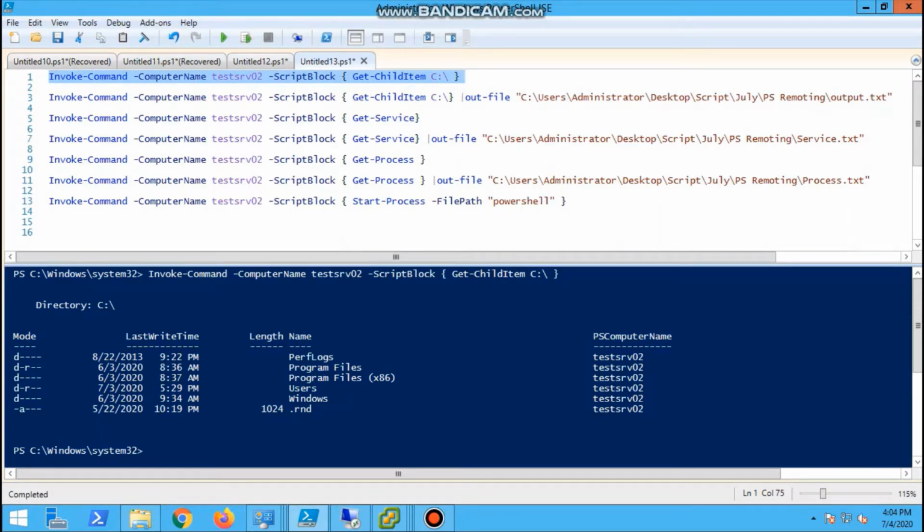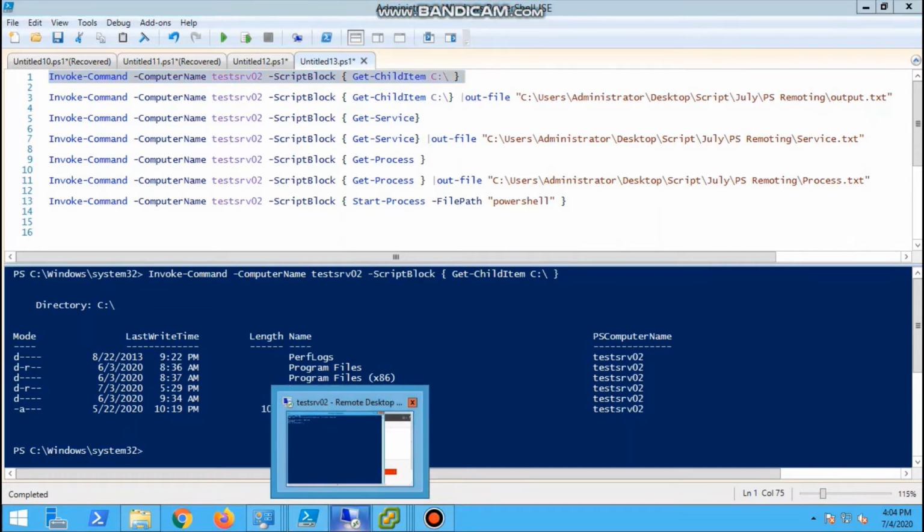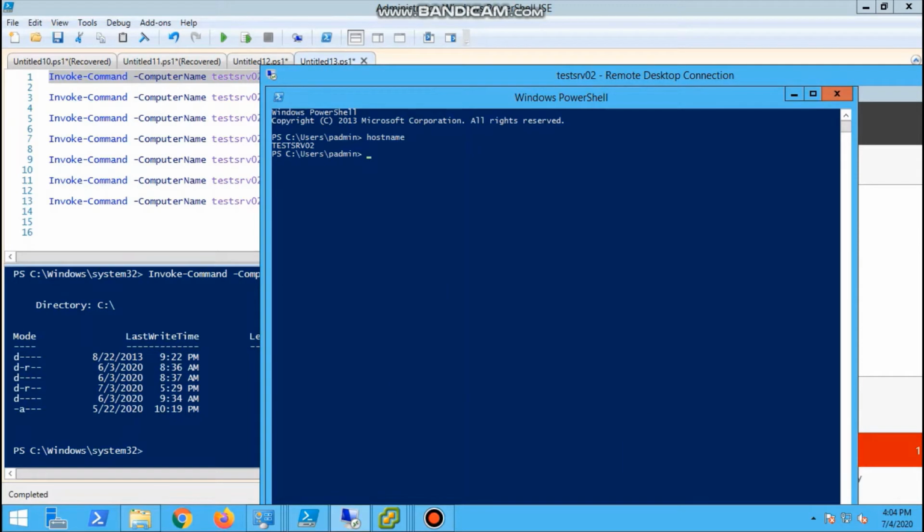It will show the mode, when it was written and when it was created, the program, and then the computer name, test server 02. So we have 1, 2, 3, 4, 5 directories, right? So we will go and do a test.